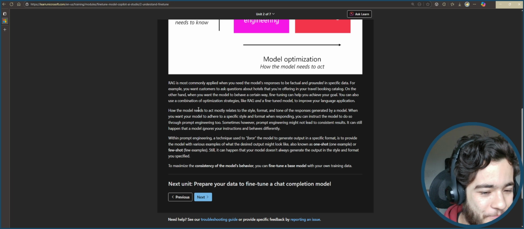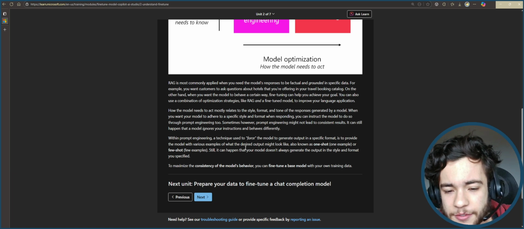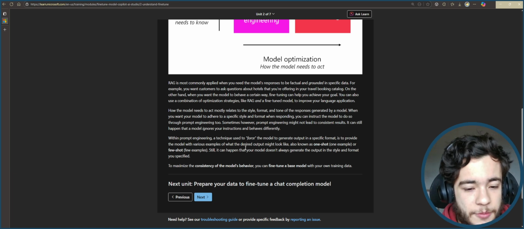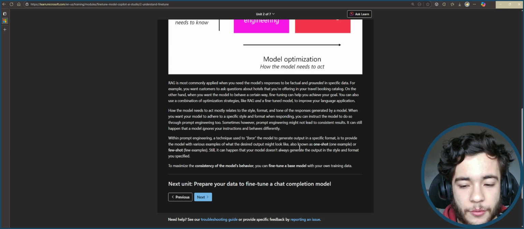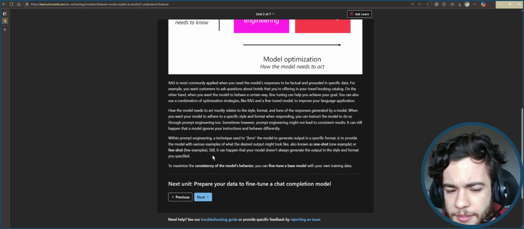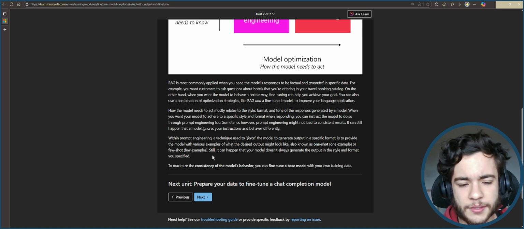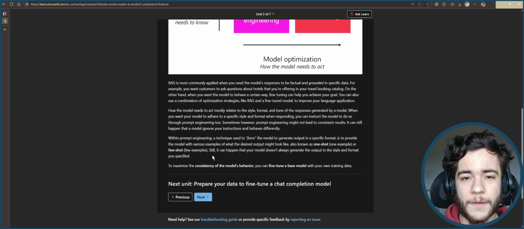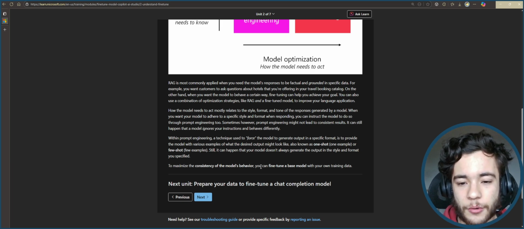Within prompt engineering, the technique used to force the model is to provide various examples of what the desired output might look like, also known as one-shot and or few-shot examples, which we also saw, I think. And it still can happen that the model doesn't always generate the output that we want. So to guarantee this, we can fine-tune a base model with our own training data.